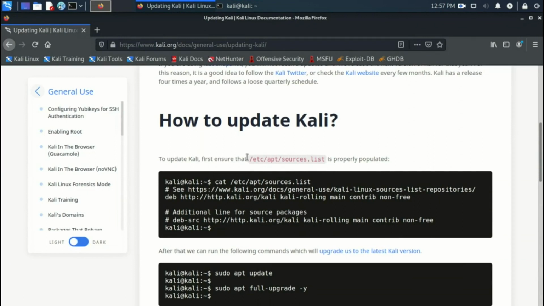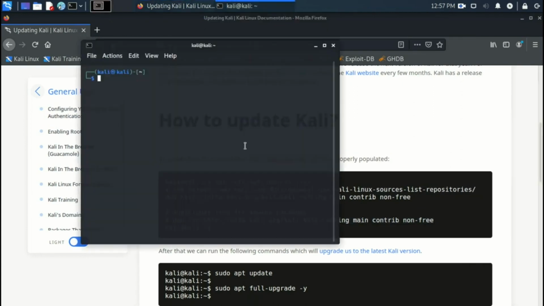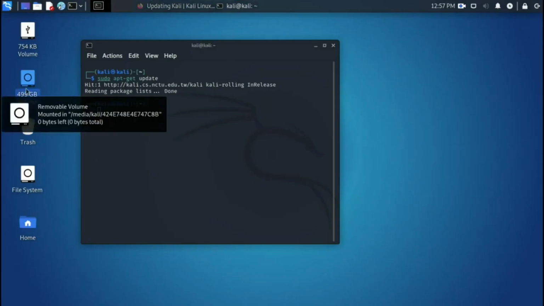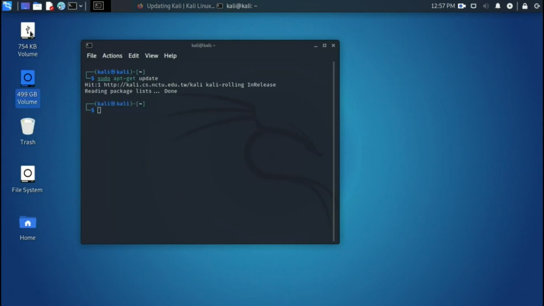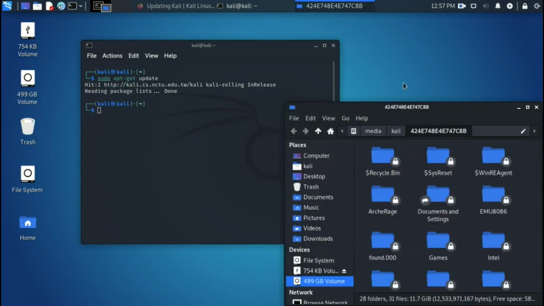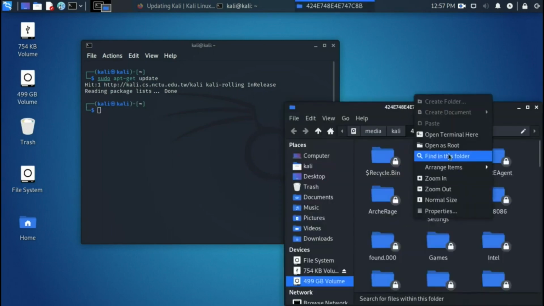Users need to update the source list if you are not getting an internet connection. So right now I'm typing sudo apt-get update. It will take a few seconds to update. So this is the file system of Windows. Right now I'm going to open it as root.